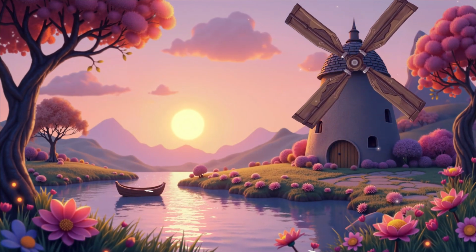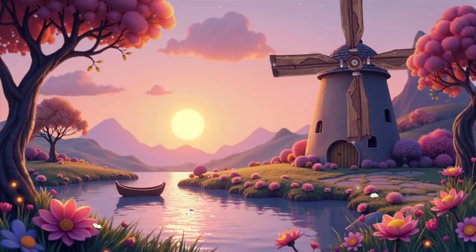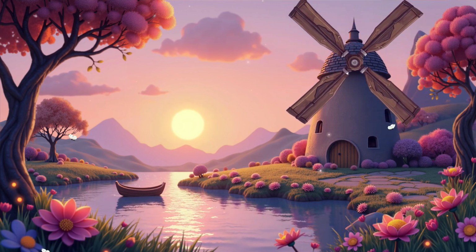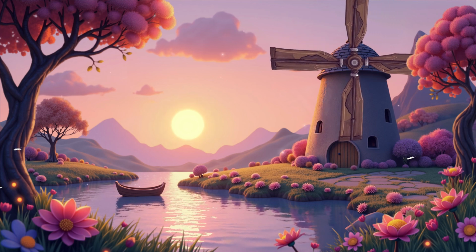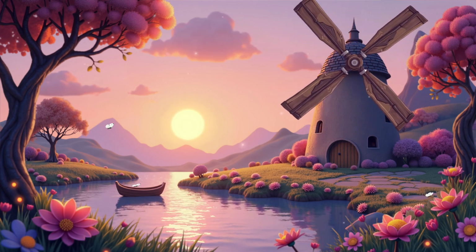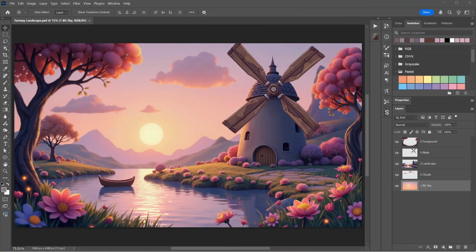Today I will show you how to animate a cartoon-style fantasy windmill landscape. We will animate the mill, the water, moving clouds, and share more animation tips. So, stick around. I used AI to generate this landscape image, then with Photoshop I split the image into layers.